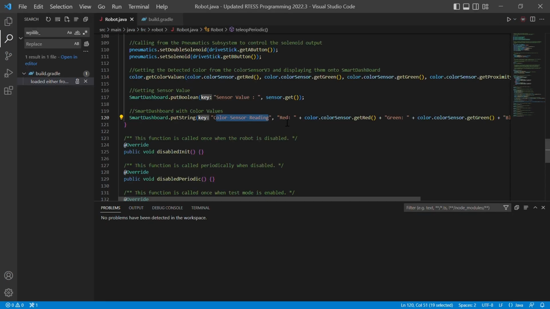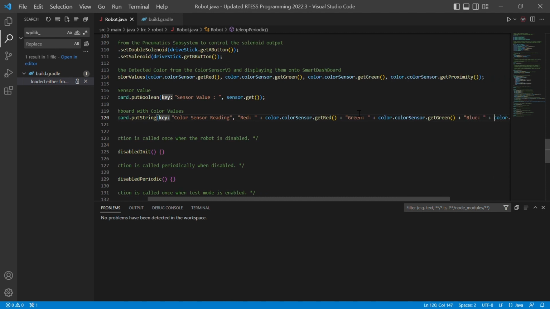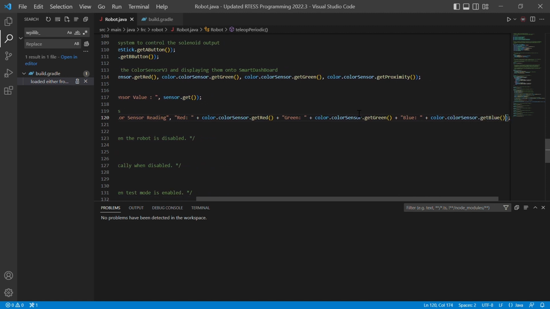In this, we will create a string that gives us the red, green, and blue readings from the color sensor. We can do this by doing red plus color.colorSensor.getRed plus green plus color.colorSensor.getGreen plus blue plus color.colorSensor.getBlue. This will provide us with the raw sensor readings, which will be numbers.